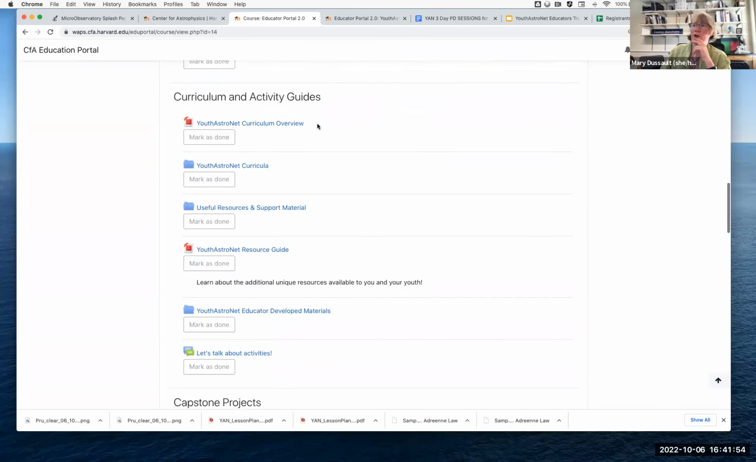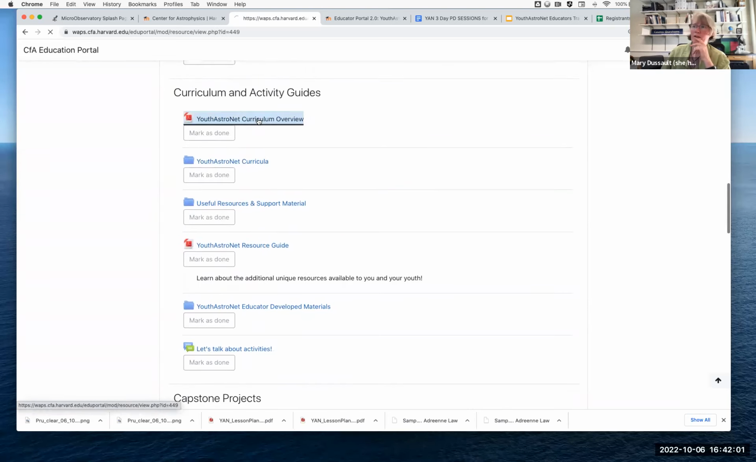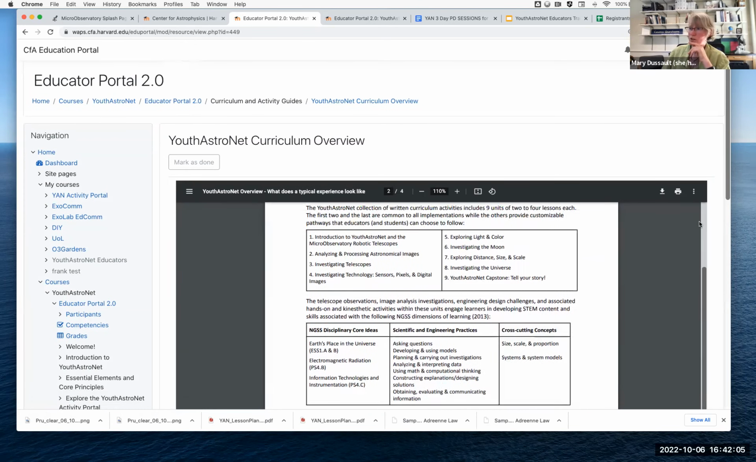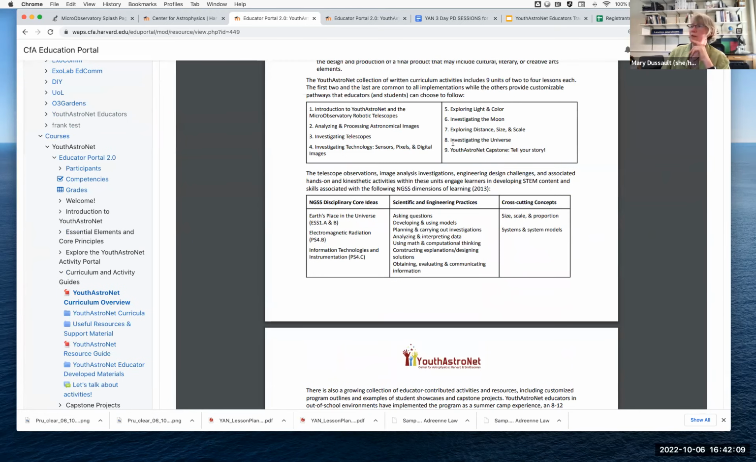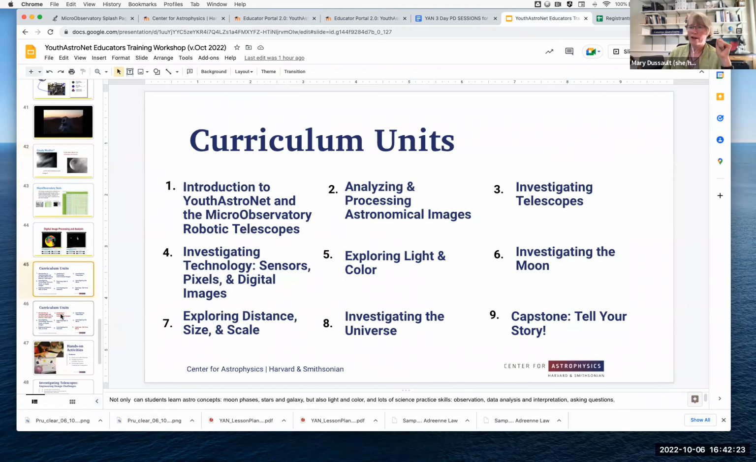Down here under curriculum, in the curriculum section of your educator portal, you'll see we have the curriculum overview that gives you just the, there's essentially the YouthAstroNet collection of resources has 9 units. And actually, I think if I go to my slide set here, these are the 9 units.